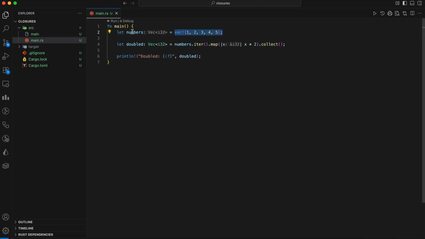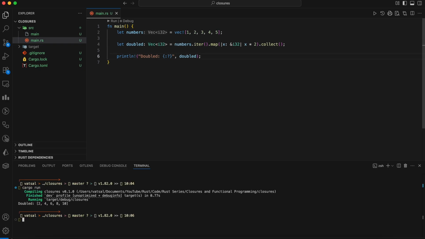A vector of integers named numbers is created. Then we call the iter method on numbers, which produces an iterator over the elements. The map method is chained onto this iterator, taking a closure as an argument. The closure takes each element x from the iterator and returns its value multiplied by 2. This map operation produces a new iterator of the doubled numbers. Finally, the collect method is called to consume this iterator and gather all the results into a new vector, which is assigned to the doubled variable. The code then prints the contents of the new doubled vector, which will be 2, 4, 6, 8, 10.